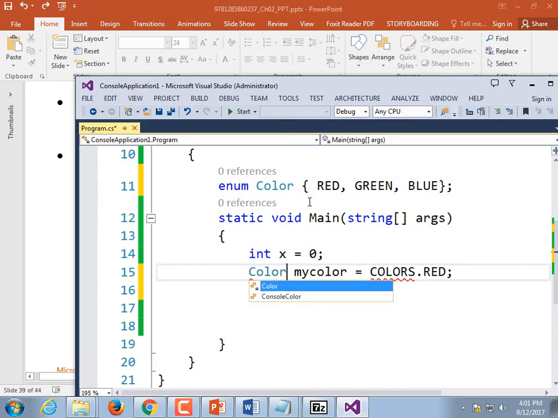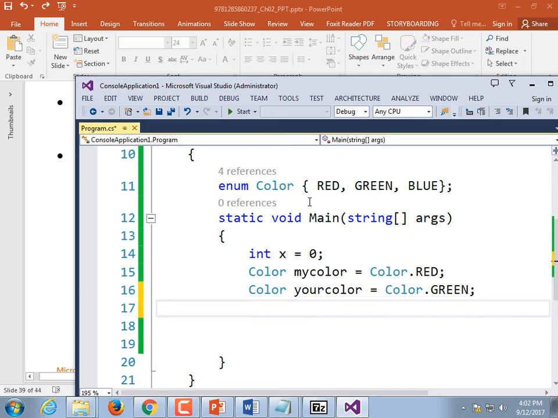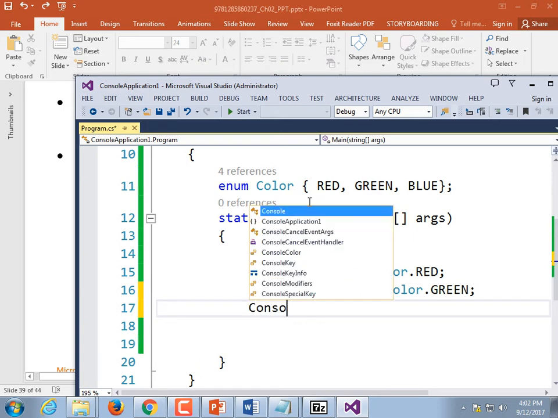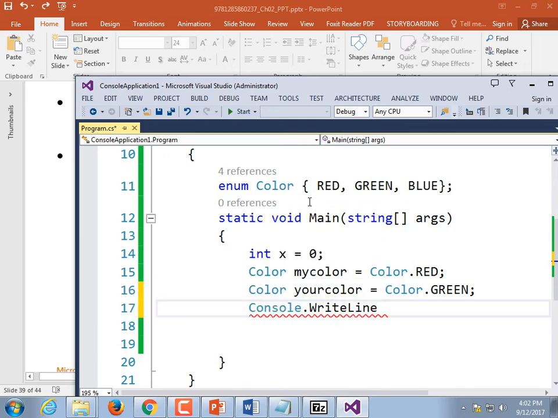And then it looks like this. Color myColor is equal to Color.Red, and Color yourColor equals Color.Green. What happens if we display this? Console.WriteLine, and then just write out myColor.